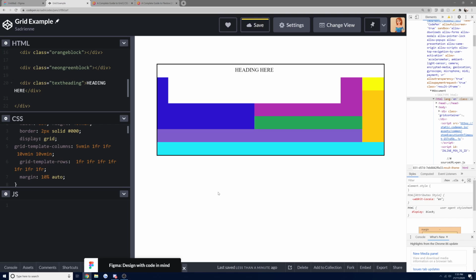Where did our green one go? Where did green block go? 1, 2, 3, 4, 5. Hang on. I've deleted a column. There we go.